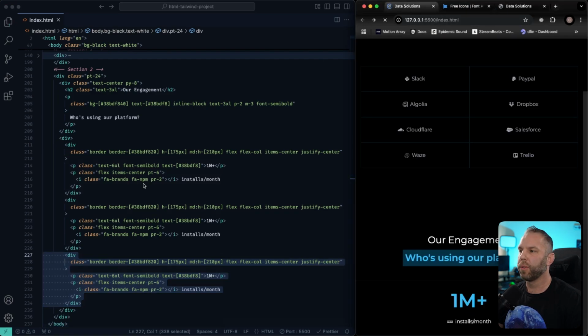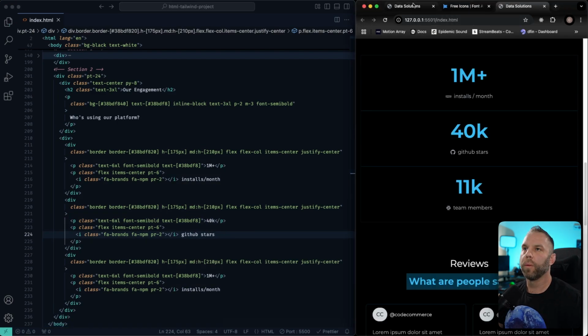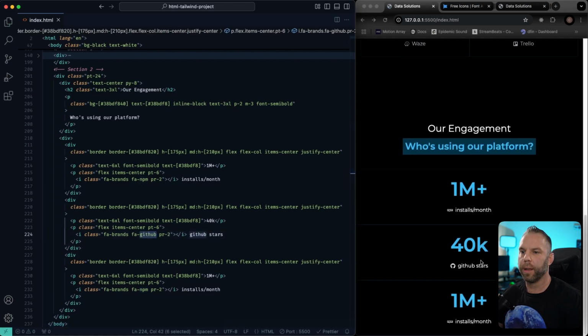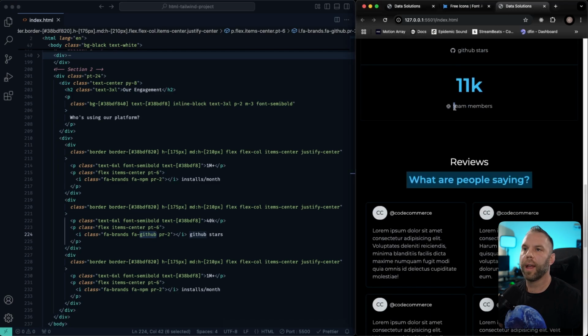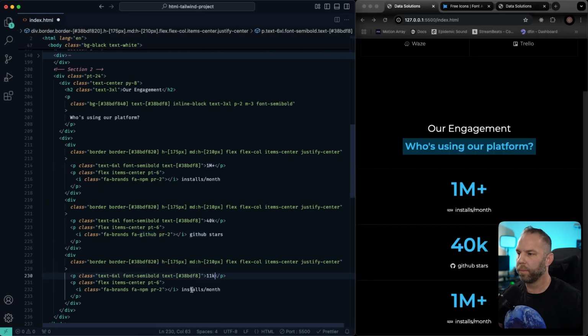Next one's 40K GitHub stars. So let's change this to 40K GitHub stars. Like that. And we'll use the GitHub icon. FA brands, GitHub, 40K GitHub stars. And then this one, using the Slack, so we'll say 11K. 11K, this is going to be team members. And this one is Slack.